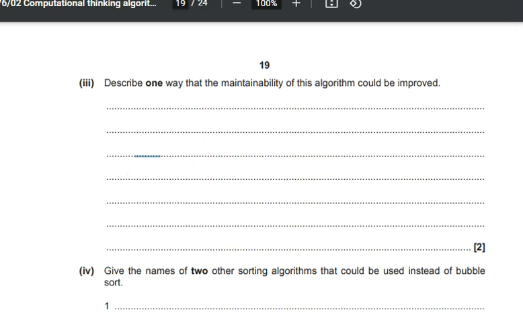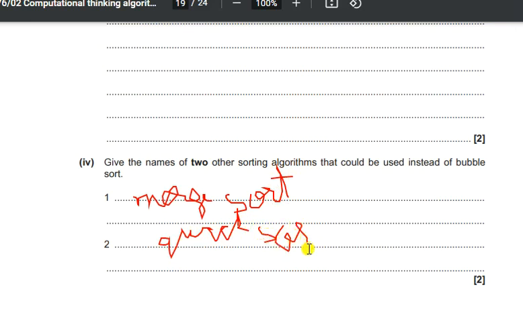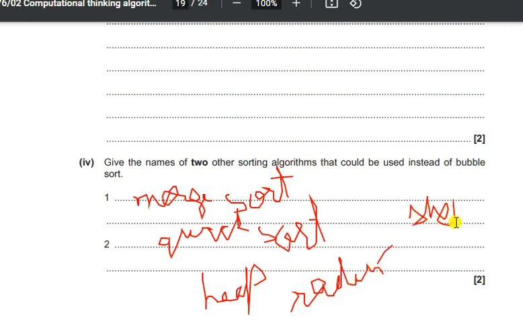Then now let us look at the next part. In the next part they are asking us for two other sorting algorithms. The algorithms can be merge sort, quick sort, then heap sort can be performed, then radix sort is there, shell sort is there. So there are a number of algorithms, any two need to be mentioned.